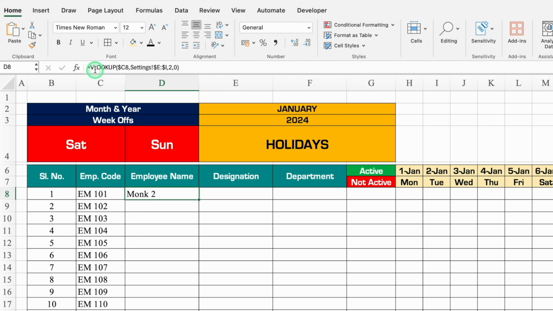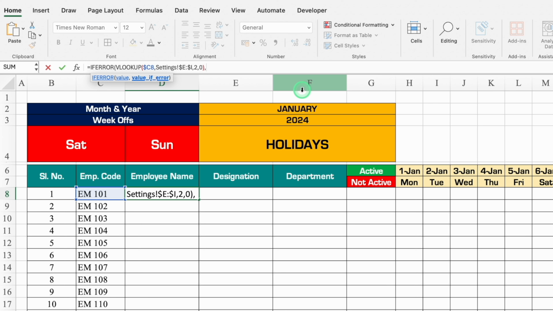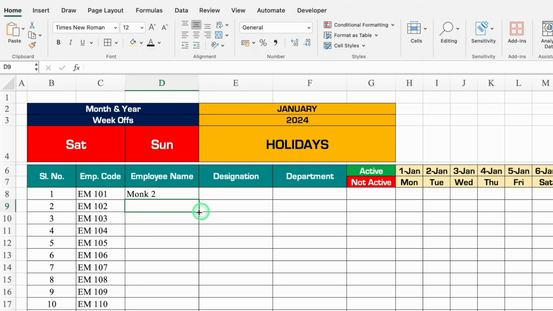Before dragging this down, we will go to formula bar and we'll insert the criteria of IFERROR. IFERROR, bracket open, we'll go to end, comma, double inverted comma 2 times for blank. We'll close the bracket and we'll hit enter. Now we will drag this till department, or we will drag this till active or not active. In all the places we can see name of the employee.